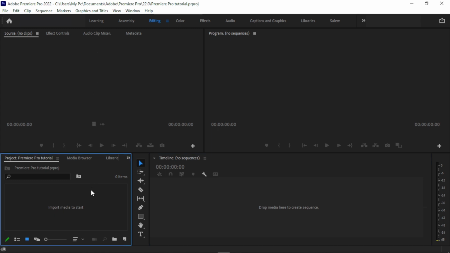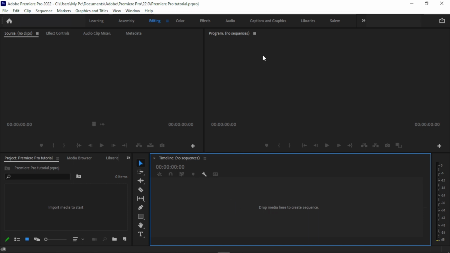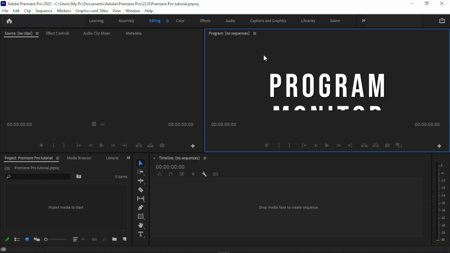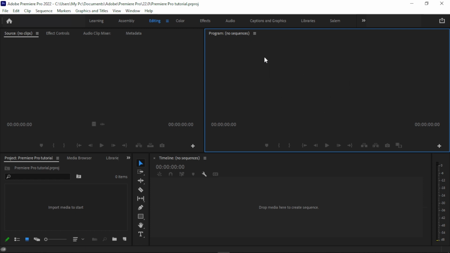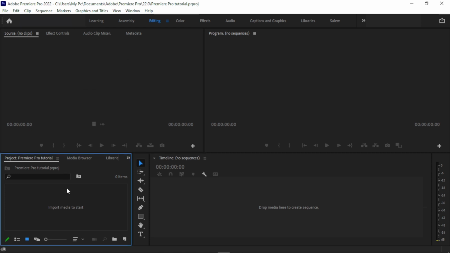This window here is the project window, and this is where you import all the videos, clips, or pictures you want to use to edit your video. This is the timeline, and this is where you're going to put all your shots, pictures, or anything you need to include in your video. You're going to put it here. And this is the program monitor. This is where you're going to view what you are editing. The source monitor is basically for viewing what you put in your project window.